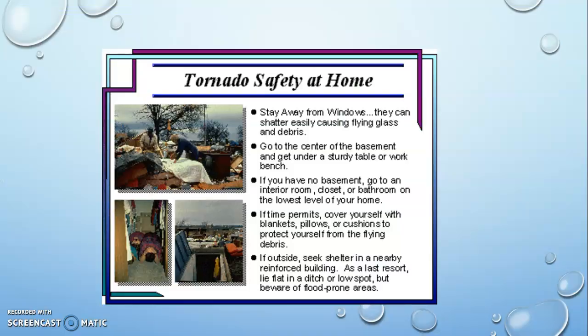As I said, stay away from windows, go to the center of the basement, under a sturdy table, into your room, closet, or bathroom. Blankets and pillows if you have time. Do what you need to do to stay safe.